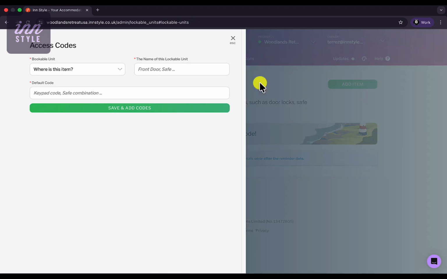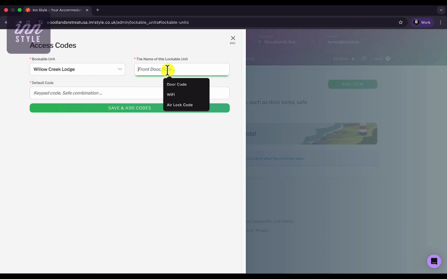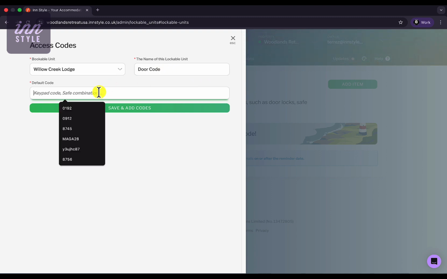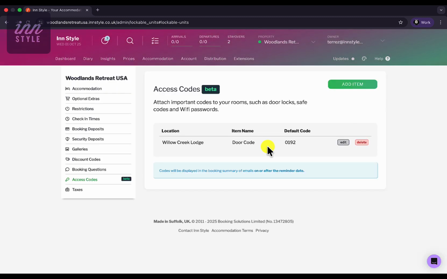Click add item. Choose the unit it's for, the Willow Creek in my case. Name what the code is. This is the door code. And now enter that default door code. Save. We can see we have the door code.